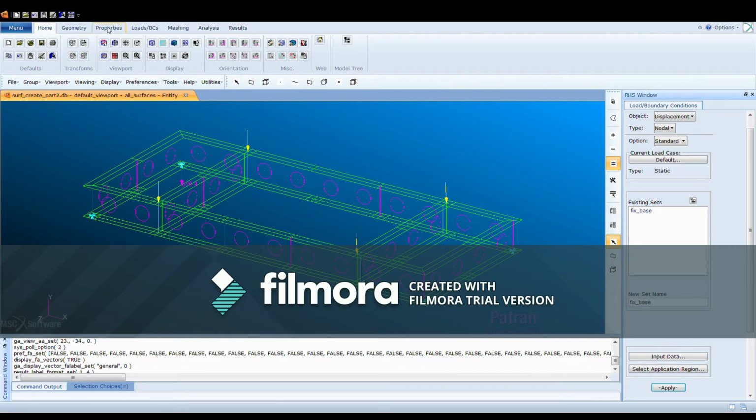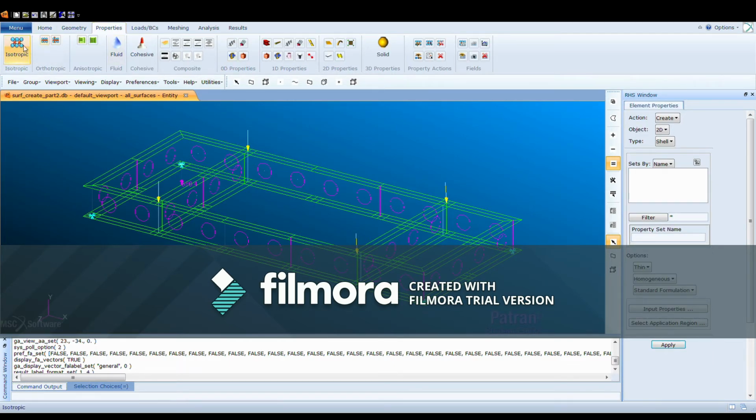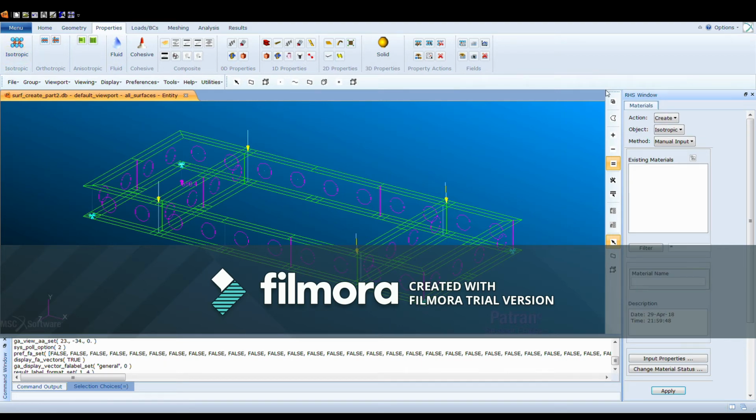Now we're going to select our material. So it's going to be an isotropic material, and we're going to call it aluminum, and our properties for aluminum are 10 times e to the 6th for the elastic modulus, and the Poisson ratio is going to be 0.3, and our density is going to be 2.61 times 10 to the negative 4th. We'll hit OK in the properties, and then we'll hit apply.